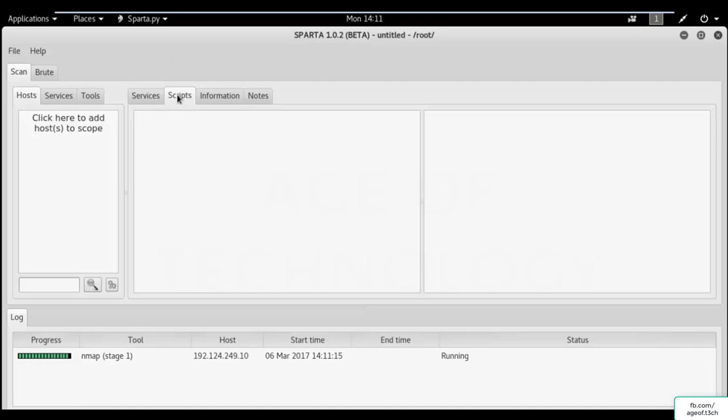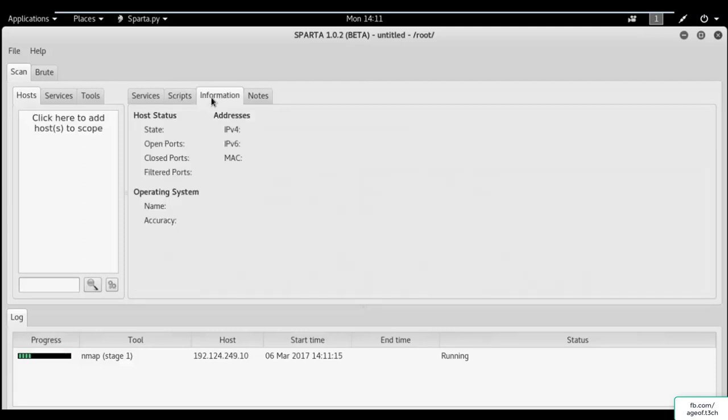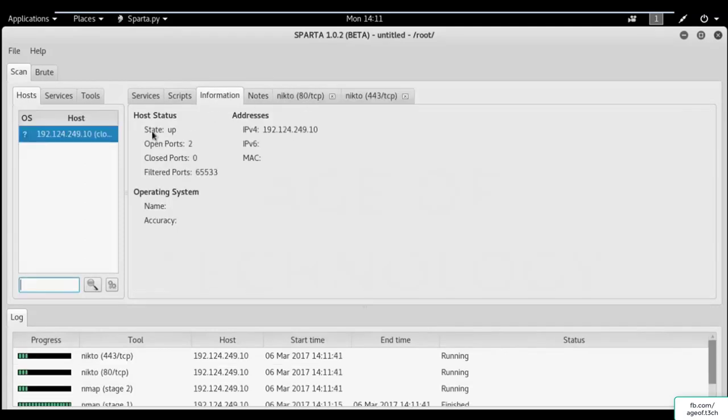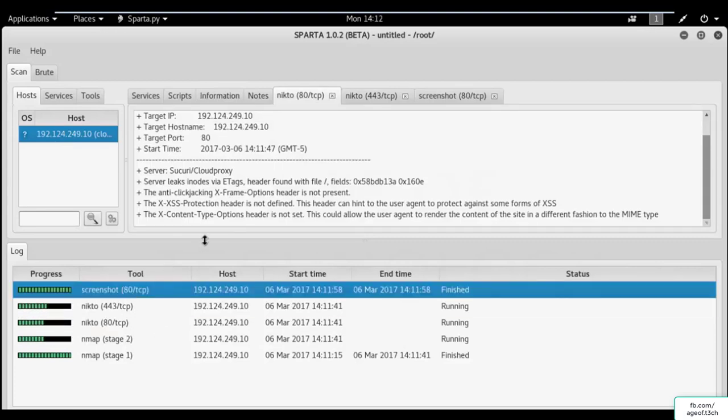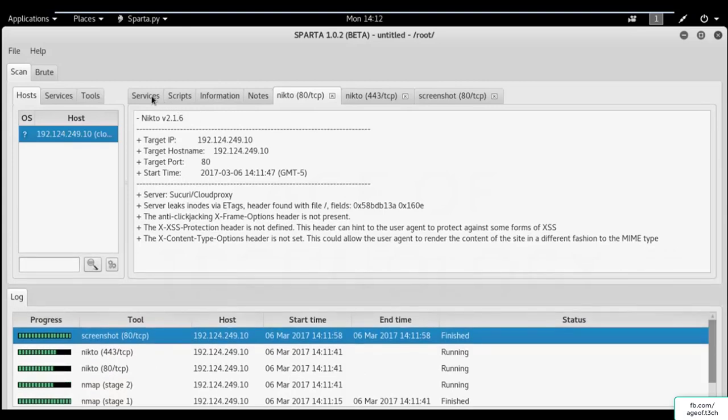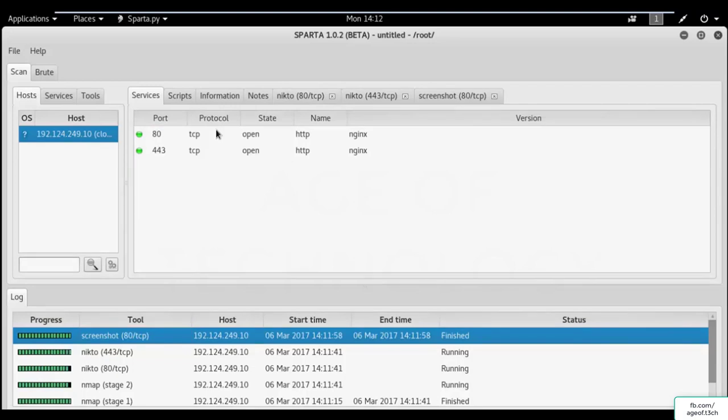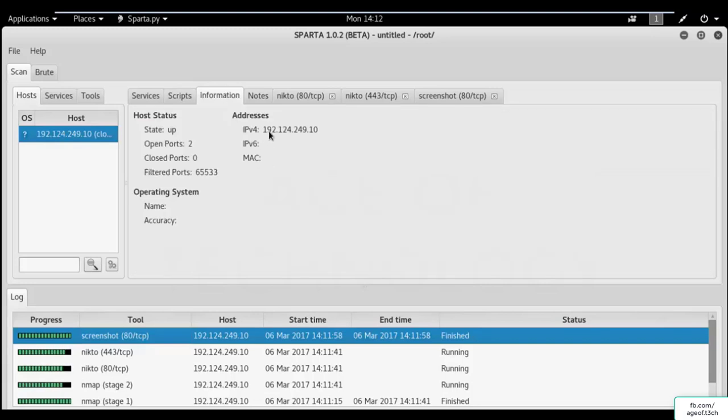As you can see in the navigator, there are some tabs available like scripts, information. You can see the states, open ports. Now you can see that it is using Nikto, operating Nikto 2. And if I drag this, you can see that 443 and 80 are available. If I click on services, 80 and 443 ports are open in Kali Linux or the Kali.org website. It is running on protocol TCP and UDP. State is open. If I click on information, it is using IPv4, two ports are open in Sparta, and it is searching one by one.